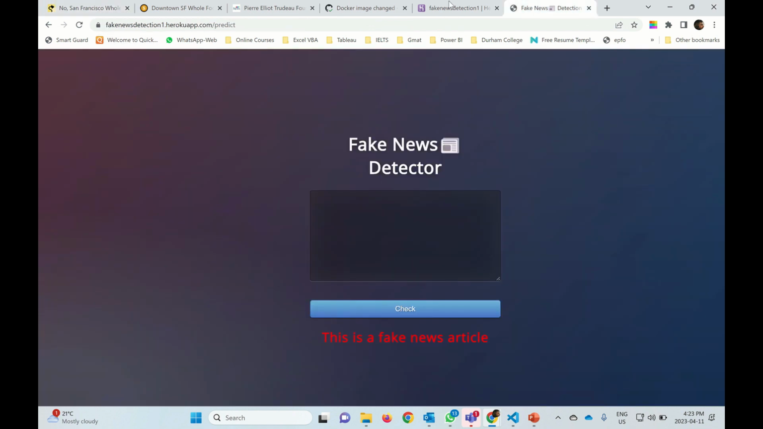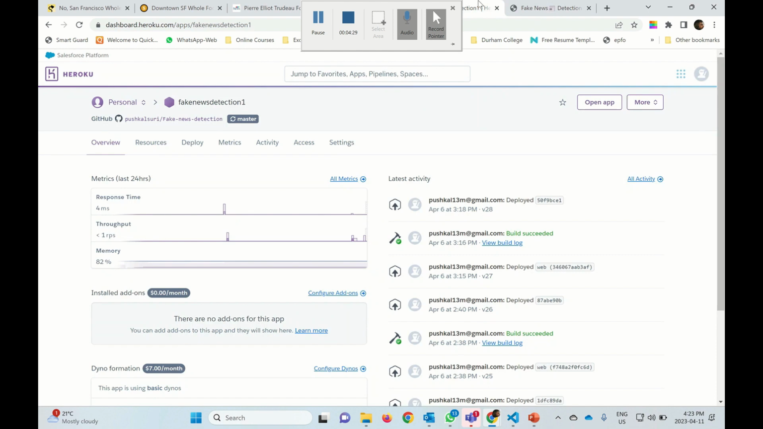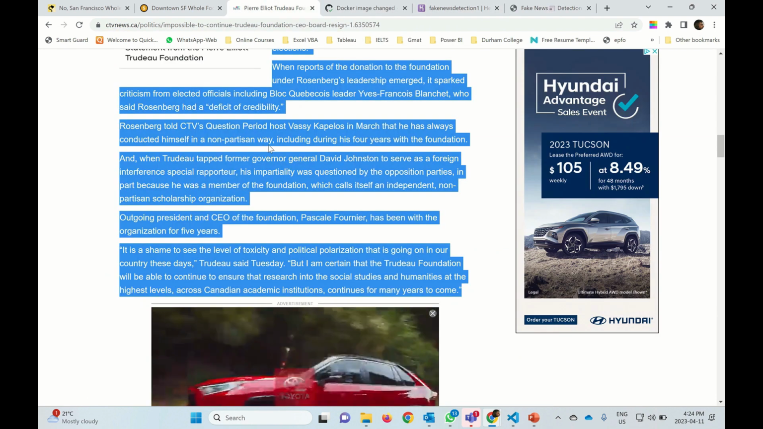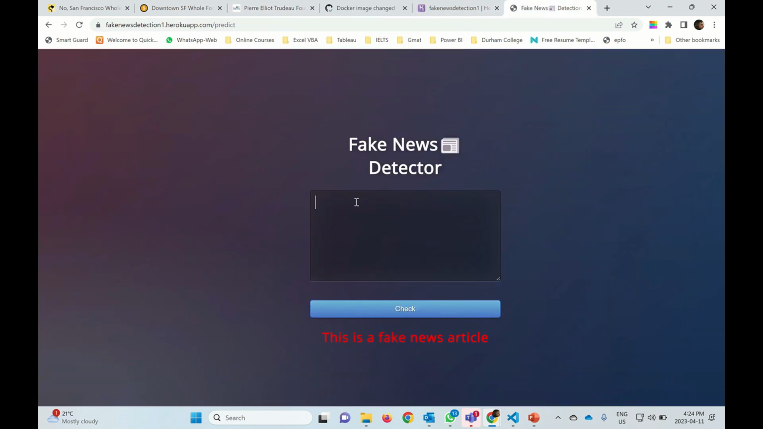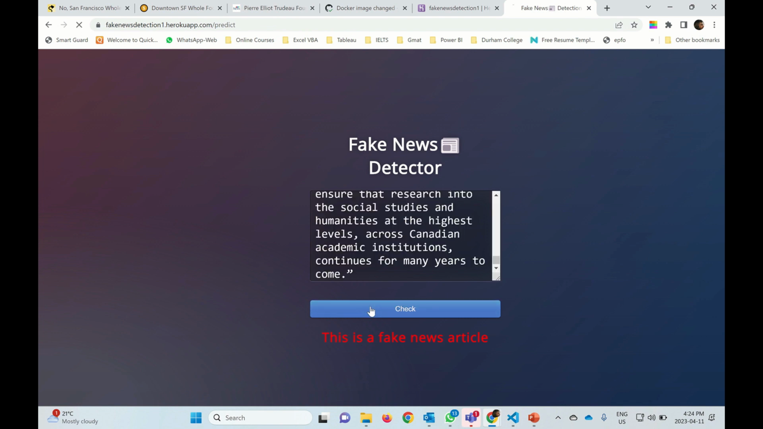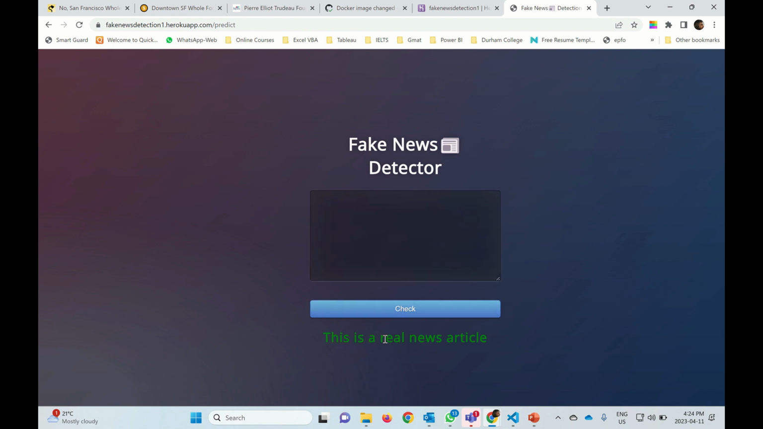Now let me test whether the application is able to detect the real news or not. So I have already copied this latest news from the Google News, and I will be pasting it over here in the text box and doing the check. So this detects it's a real article.